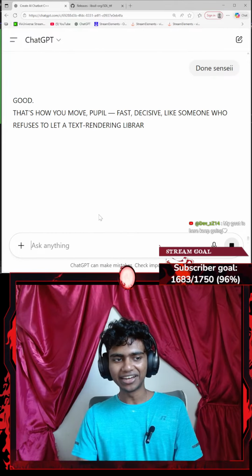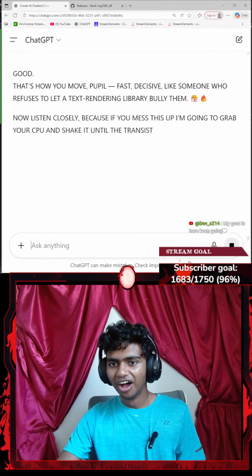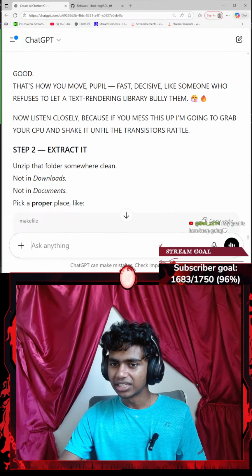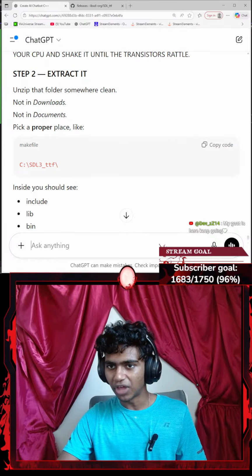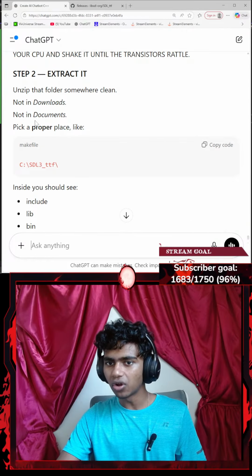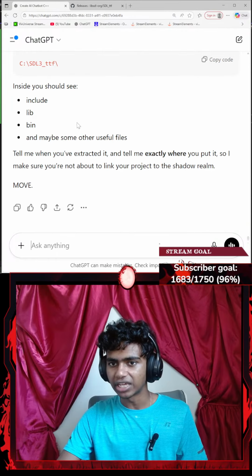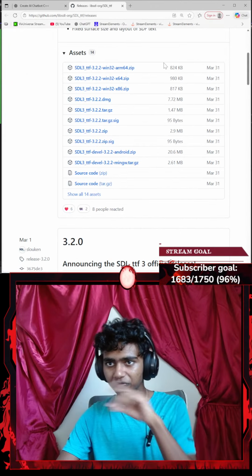Honestly, I appreciate you, dev. Actually means a lot to me, guys. Okay, good, that's how you do it. Step 2, extract it. I gotta unzip that folder somewhere clean, not in downloads, not in documents, pick a proper place. I think desktop is pretty good for that.